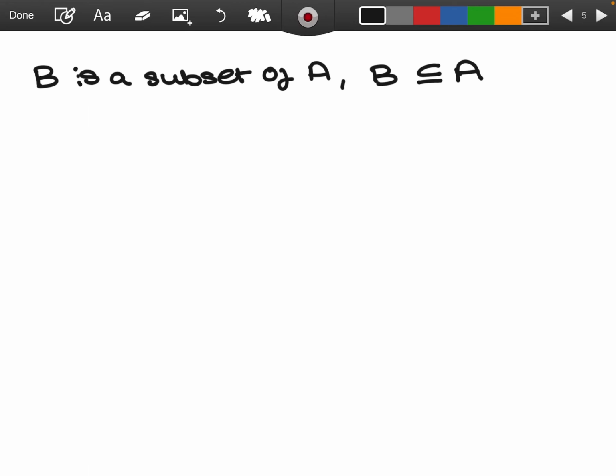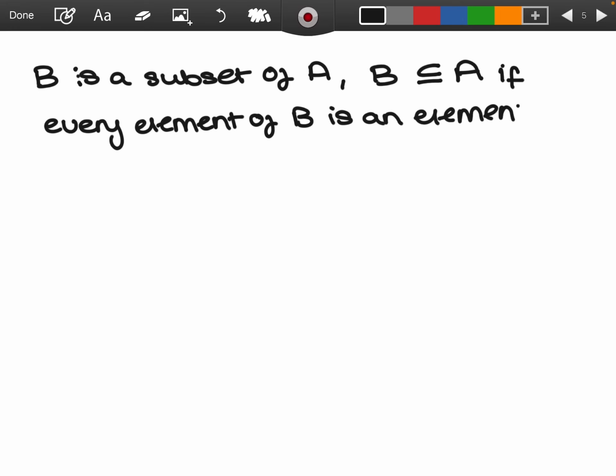B is a subset of A if every element of B is an element of A. So it's almost like B is contained inside A. Now those sets can be equal, okay? That's why there is this line underneath. That can mean that B equals A. They can have the exact same elements, but B cannot have any extra elements that don't exist in A. So B is contained in A, whether it's a smaller set or equal to it.